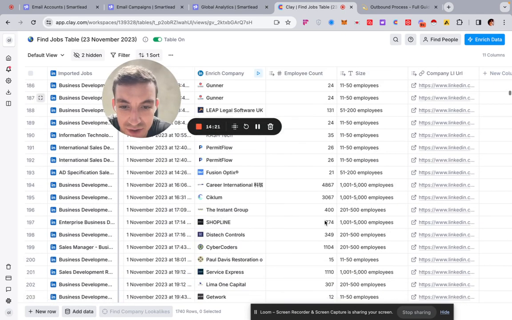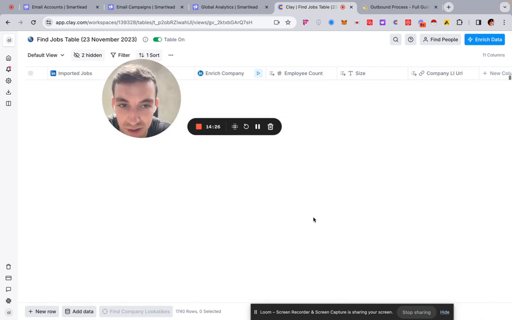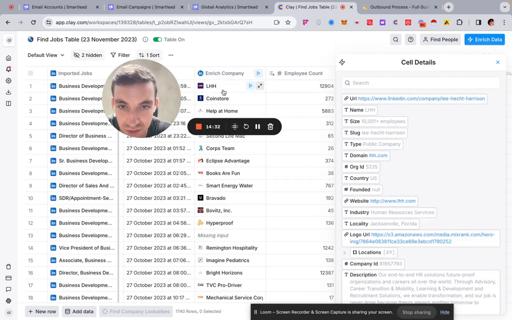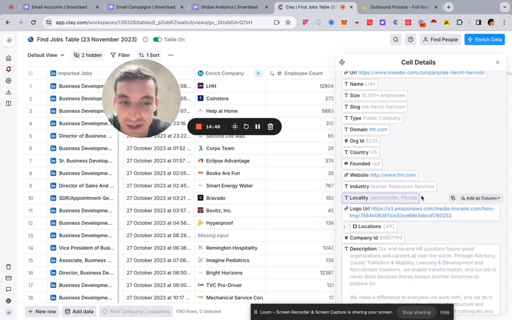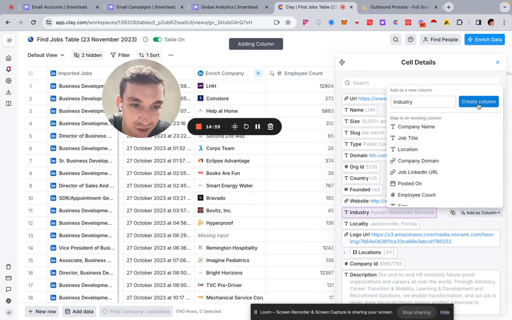Okay, great. So as you can see, this is all running, and we've added the company LinkedIn URL to the table as well. Now that this is running, we can click into one of the companies in the table, and you can see we have all of these different options. This is all of the data that it's pulled, but this data is not currently in the table. We can add it to the table if we want to. If everything was added, it would look a little bit messy, but we can go over to industry and add industry here as well.